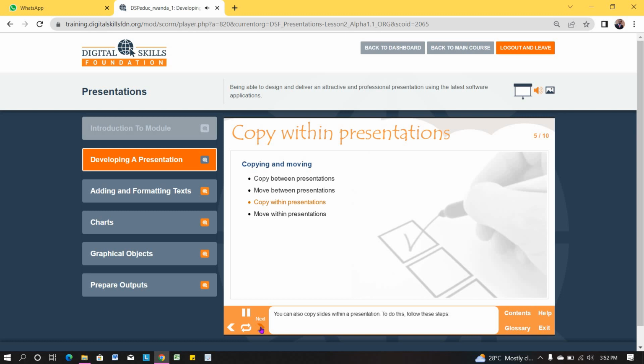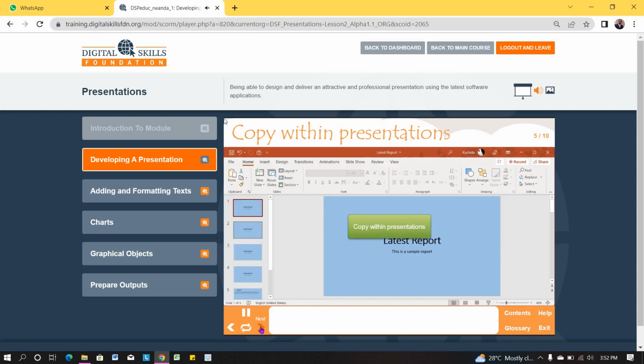You can also copy slides within a presentation. To do this, follow these steps. First, select the slides that you want to copy. For this demonstration, let's select slide numbers 2, 3 and 4. To select multiple slides, hold down the Control key and click on the desired slides.